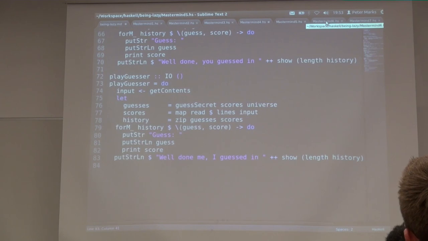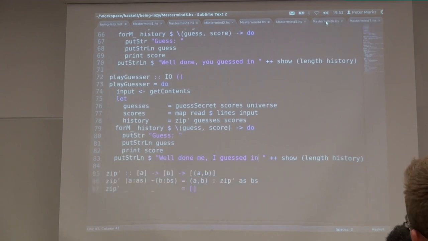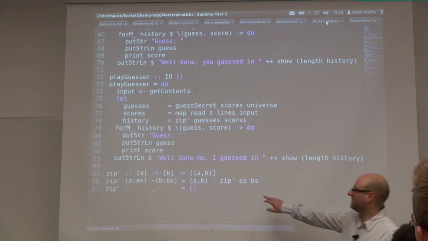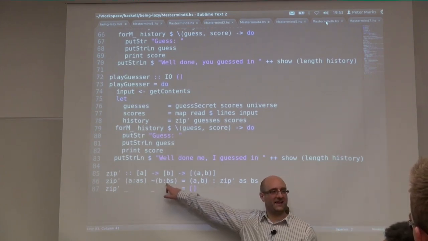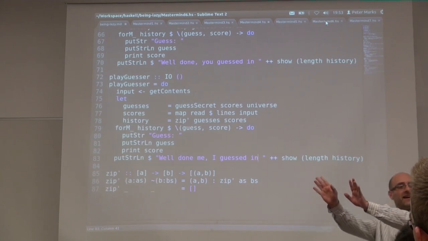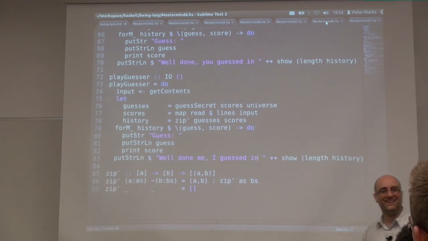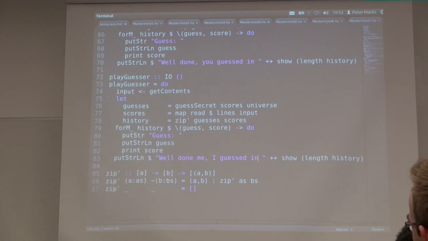Yeah, it's both sides. Okay, so the way we get around this is we write our own zip with an irrefutable pattern on the second list here. So it says, don't worry about that, it'll be fine, and off it goes. And this in fact does work, which is number 6.